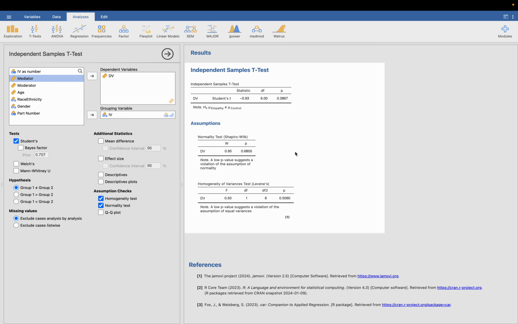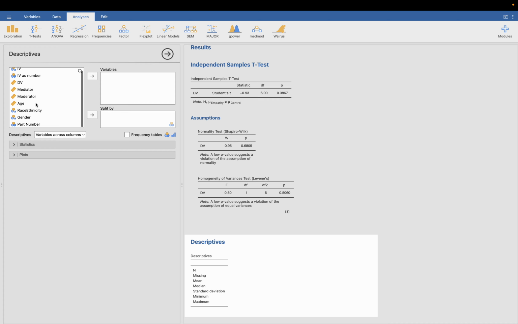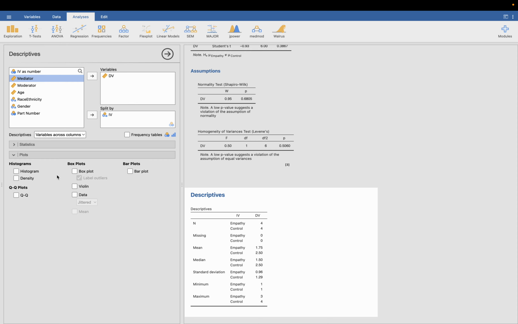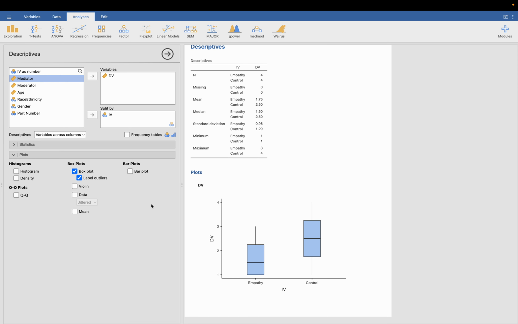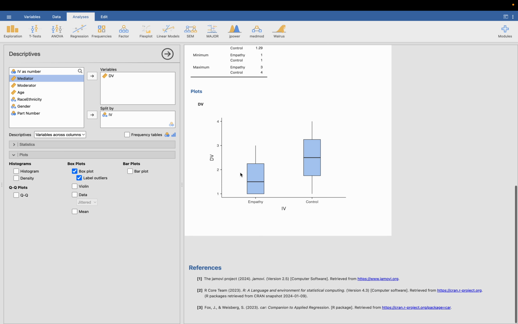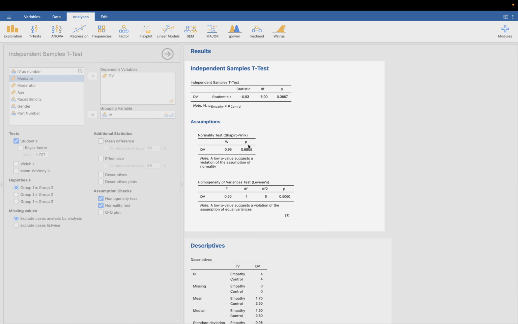Okay. Now, before I run this completely, I also want to check my descriptives to make sure there are no outliers for this test. So I put my IV in there and my DV here. And I want plots, and I would like a box plot, please. If I have an outlier, it'll show up outside of the box plot, and you should remove that outlier. Okay? I do not have an outlier, so that is fine. So now we have checked our assumptions for outliers and for our normality and homogeneity of variance.